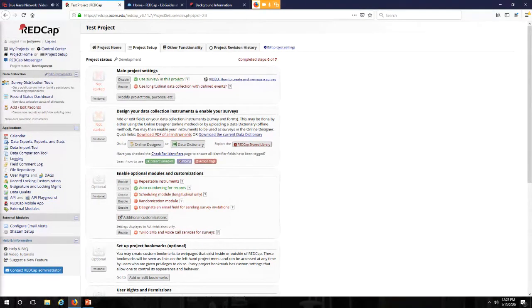If you're just entering data yourself, for instance, if you're interviewing people in person or if you're doing bench research, then you don't want to do a survey because then you'll do all the data collection on the back end here. Second one is using longitudinal data collection. And if you choose that, you'll be able to create different events and then say what you want to assign to them.